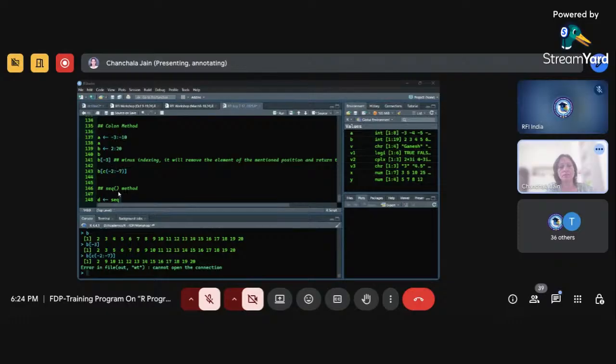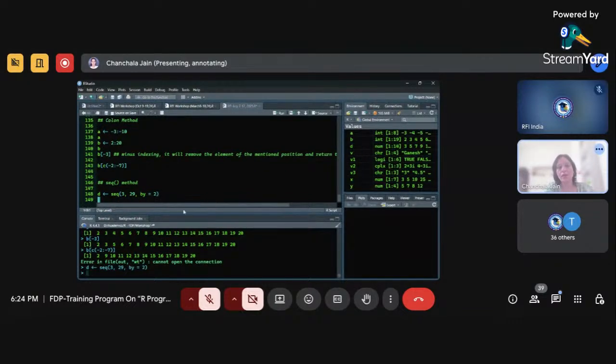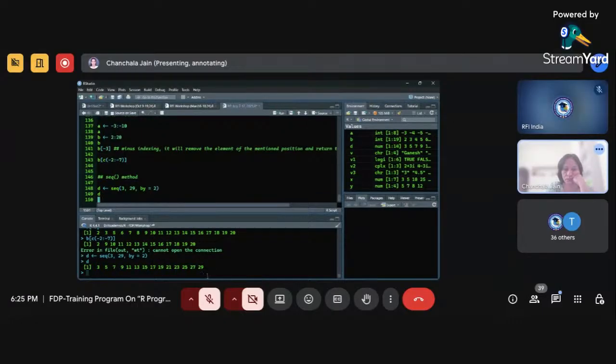Sequence. So here I am writing, suppose 3, 29 and using by equals 2. So the meaning is: I want to create a sequence starting from 3 to 29 and every element will increase by 2, right? You put by equal to 2, ma'am. We want to increase the elements by 2. Okay.